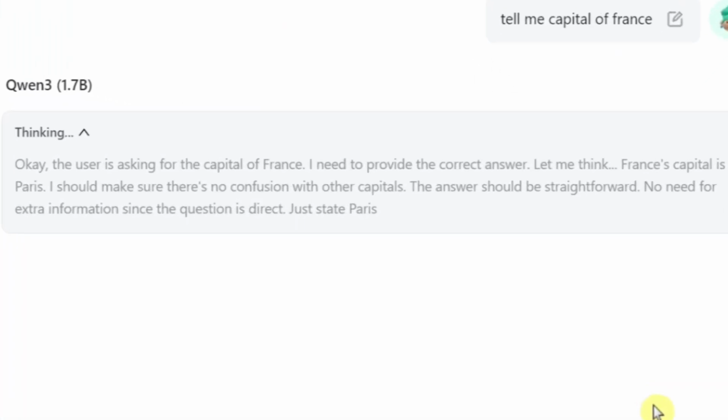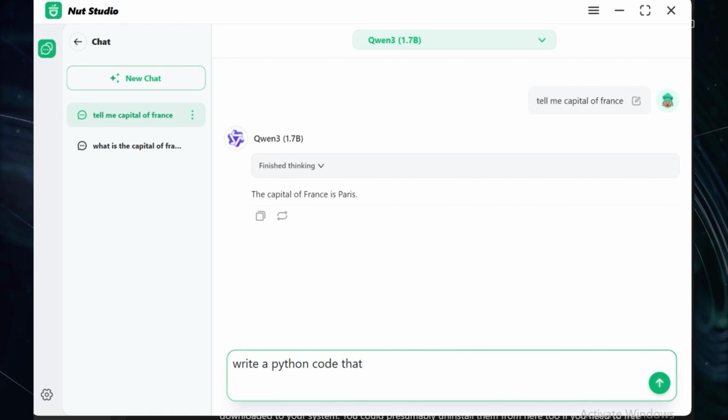Okay, the user is asking for the capital of France. I need to provide the correct answer. Let me think. France's capital is Paris. I should make sure there's no confusion with other capitals. The answer should be straightforward. No need for extra information since the question is direct. Just state Paris clearly. The capital of France is Paris.